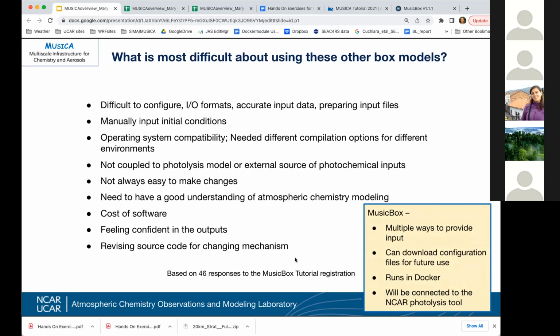One thing that we added was the ability to download configuration files that you can then keep in your home directory, and you can upload again for the next time. MusicBox uses Docker, and so that will address a lot of the operating system compatibility.